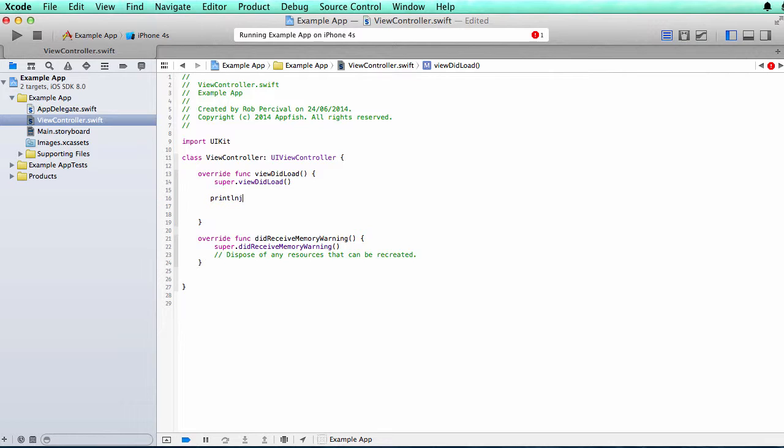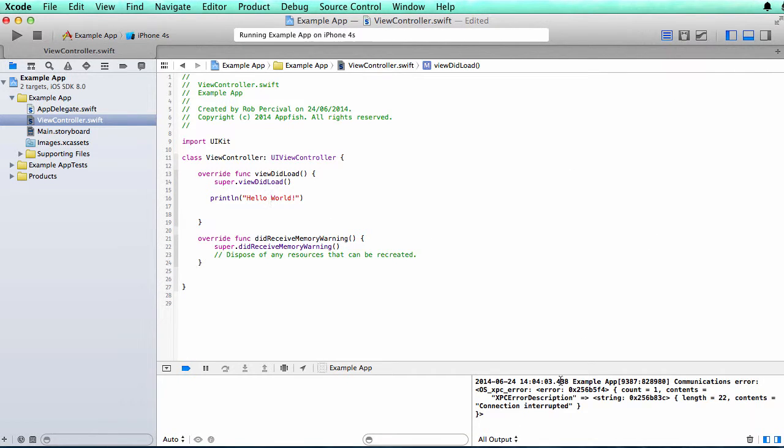So println, and then brackets and double quotes. And once again, we'll use the classic hello world. And then you can see it's predicting the end of that command there. So that's your first bit of Swift that you've typed in there. So println hello world. And all that will do is it will essentially log the words hello world. It won't actually display them on the screen. It will display it in the log, which I've mentioned will be shown down here.